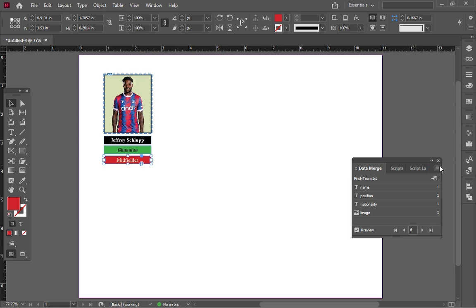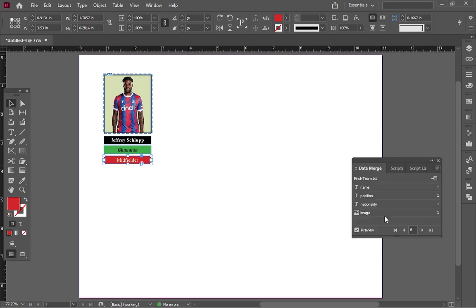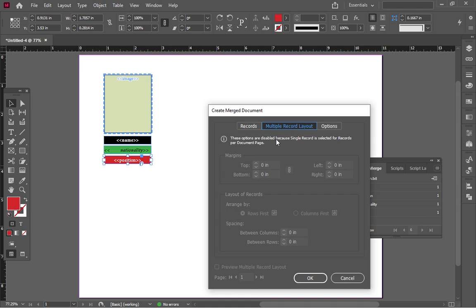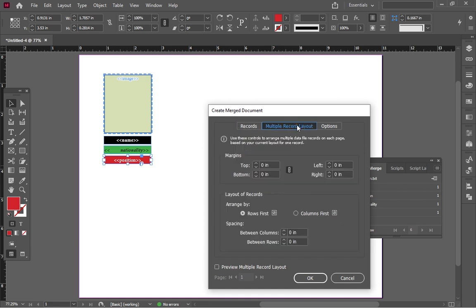Okay, now after that, we don't want it to be this way. We want every player to be on their own, to have theirs. So come here, then come to create merge document, and then come to multiple record layout. First of all, come to records per document page, then select multiple records. Now come to multiple record layout, and now you can hit preview.